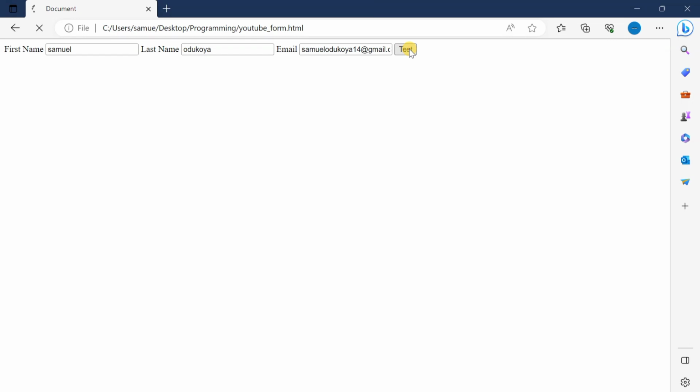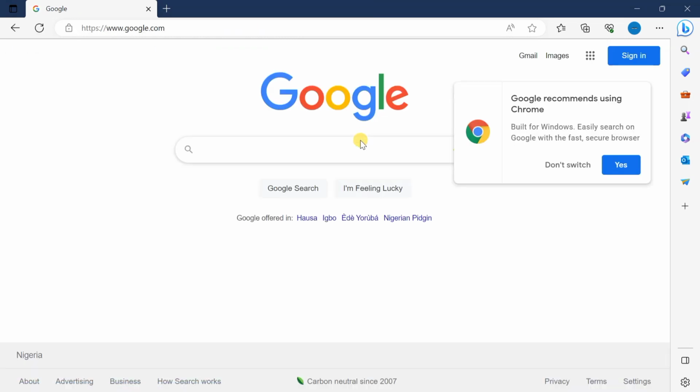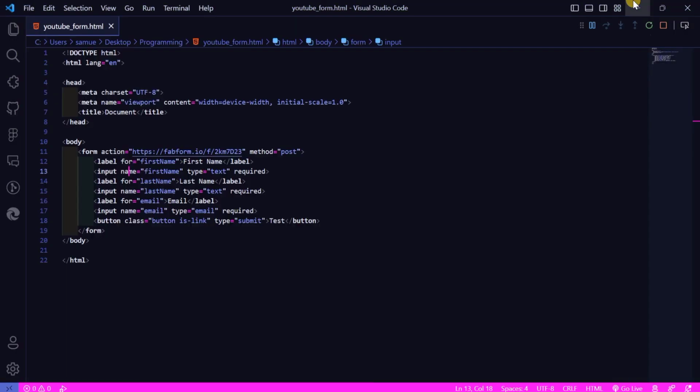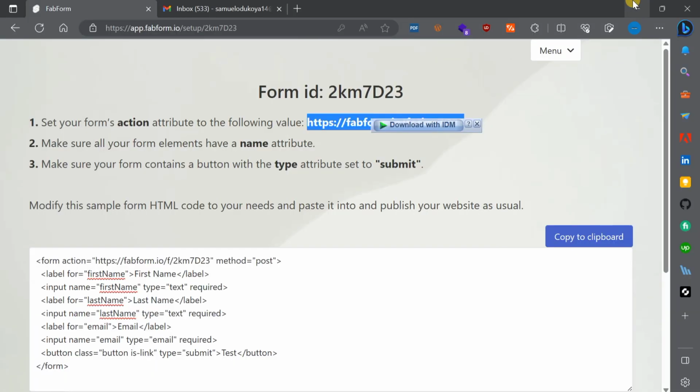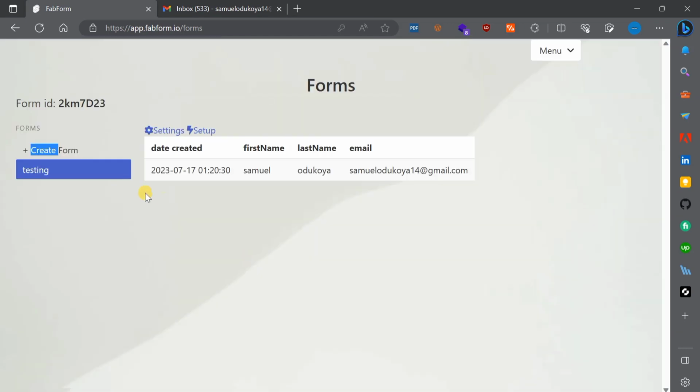Okay. So basically, after testing it, can you see it redirected us to google.com? So basically, let's check the back end of our code to see if this form is actually delivered. So let's go back to our forms. Let's go back to testing. Oh, we're not creating a new form. So you can see we got the details here.